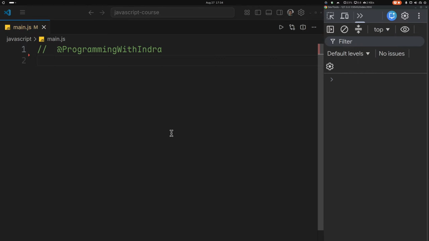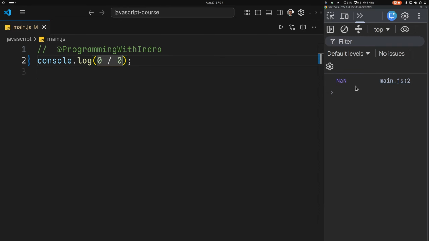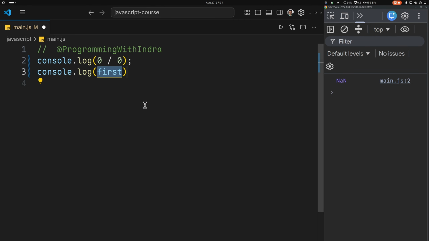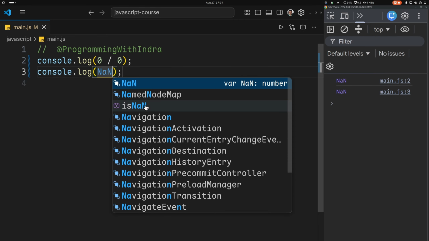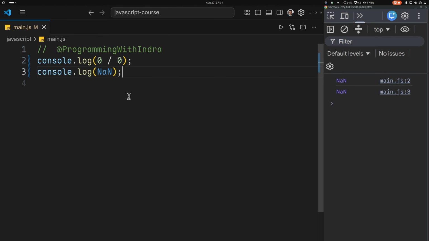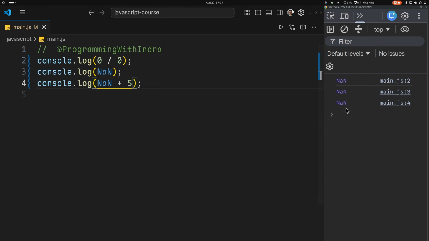Okay, so let's see not a number in action. I will do console log 0 divided by 0. If I just save that, as you can see, the answer is not a number. So we can do something like this: capital N, a, capital N, that is also not a number. Also, we can add a number to this not a number. Let's do NaN plus 5. It is still NaN, not a number.